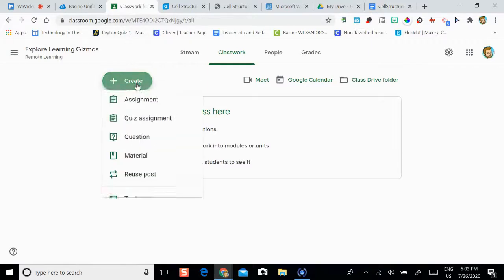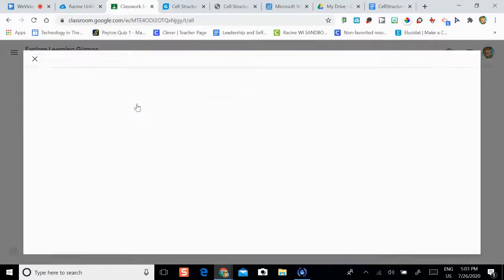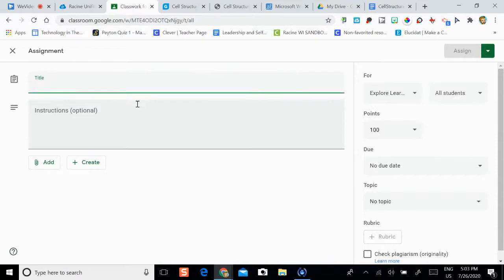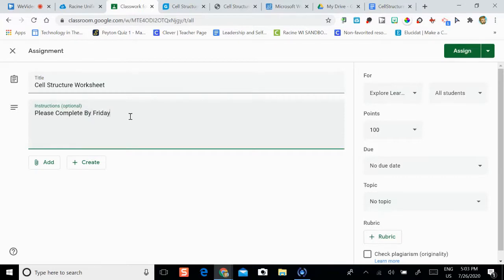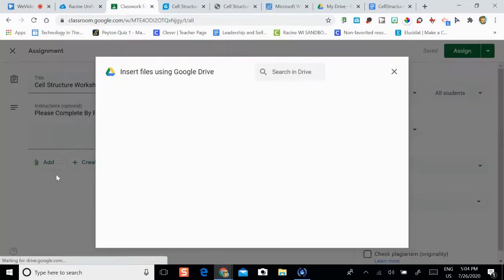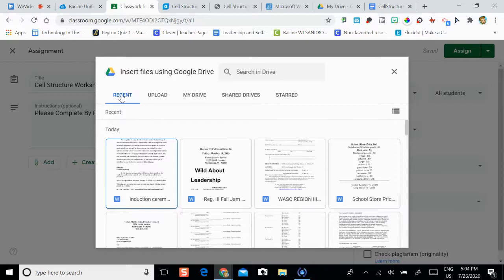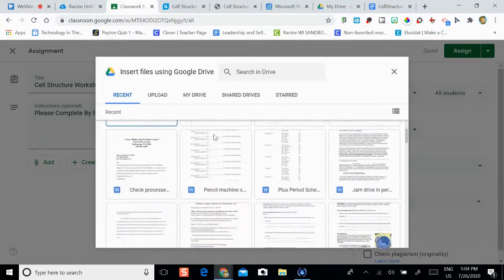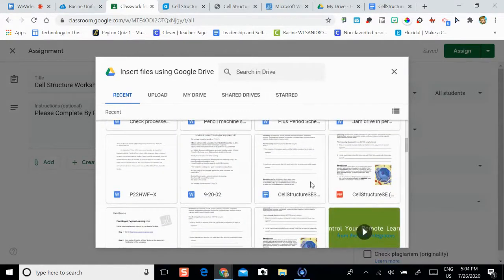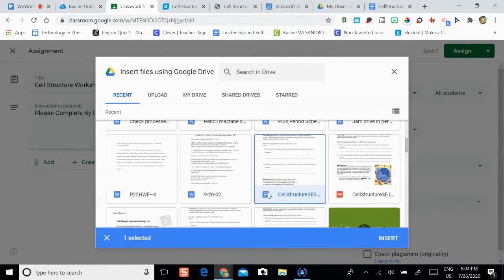When I go to my classroom, I can now create an assignment revolving around this worksheet. So we'll title it Cell Structure Worksheet. We'll type in any instructions that we might have. And then we'll go to Add, and we'll pick Google Drive. And we'll find the worksheet that we just uploaded and converted, making sure that we put in the Google Doc format so students can edit it.